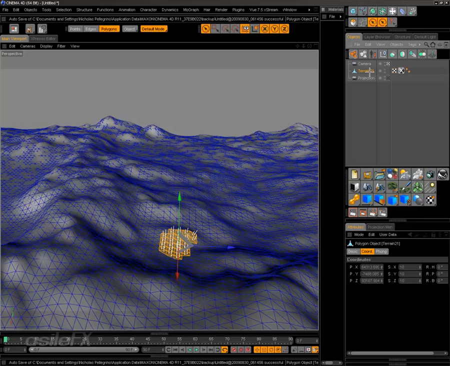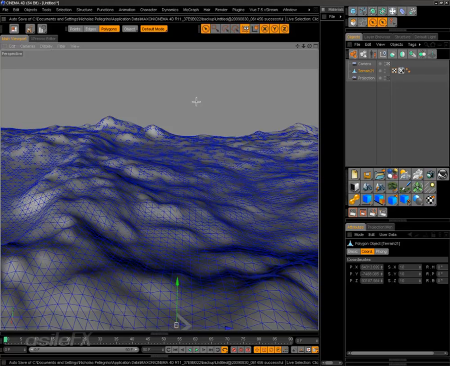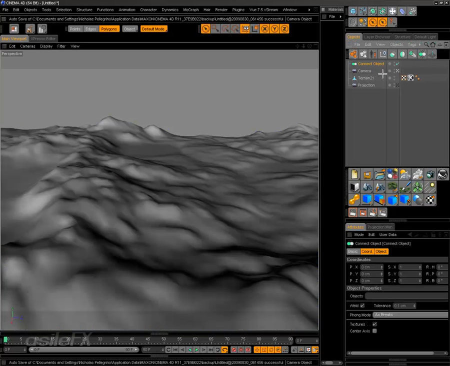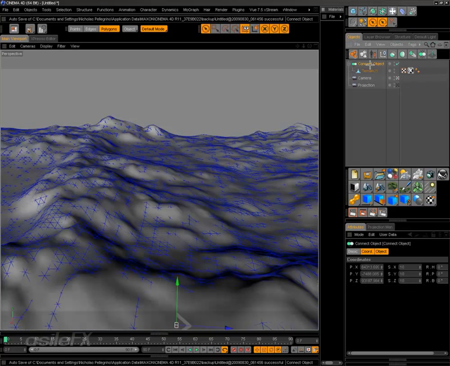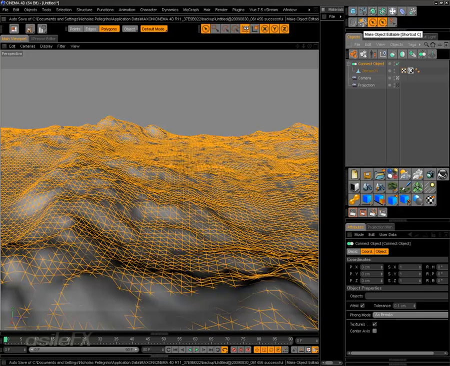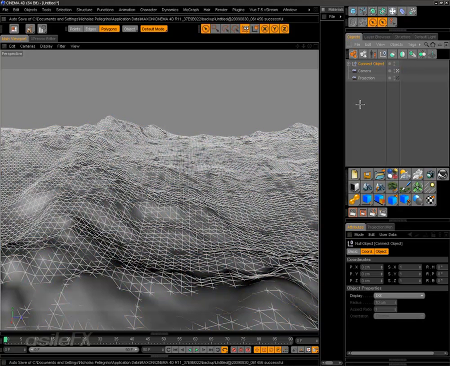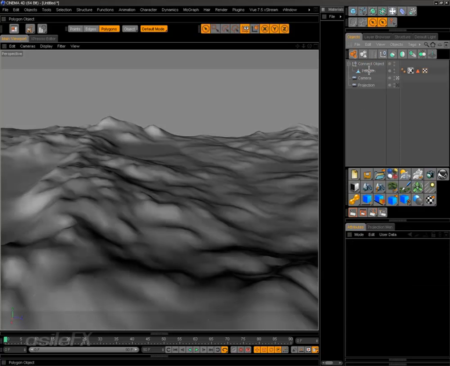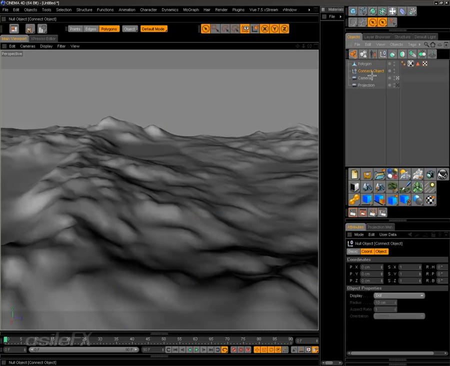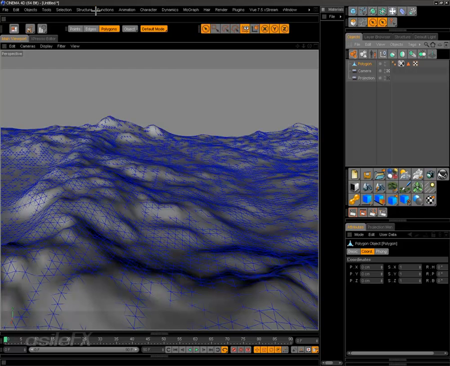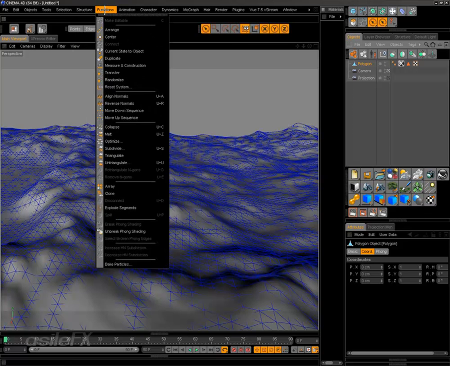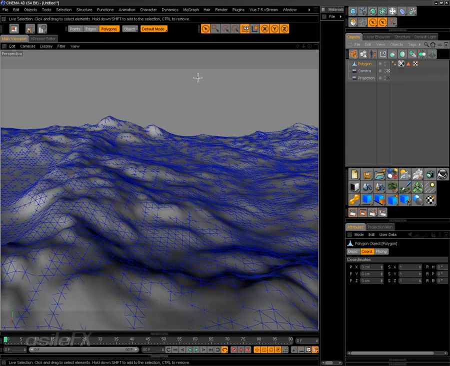Another thing I like to do, just to be sure that we don't have any extra points, is to use a connect object. Move the terrain into the connect object, bake it to polygons, or make the object editable, which will connect everything together if there are any extra points. And then you can also run another option, which is to optimize and remove unused points.